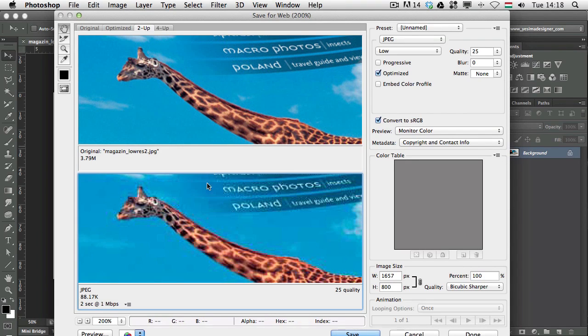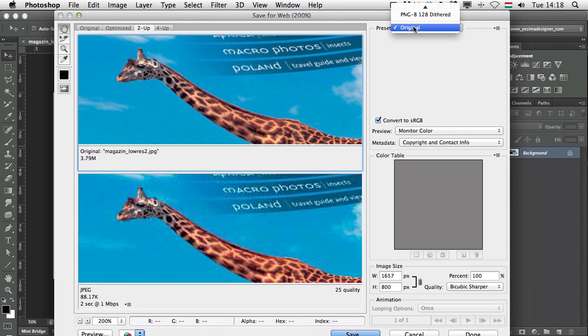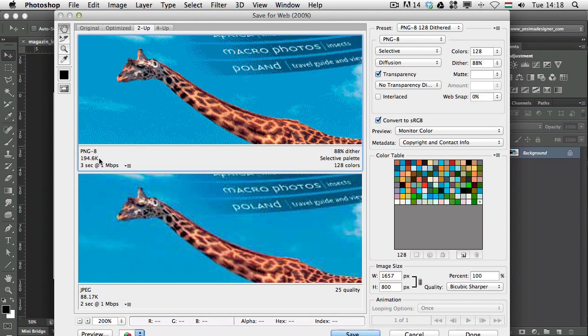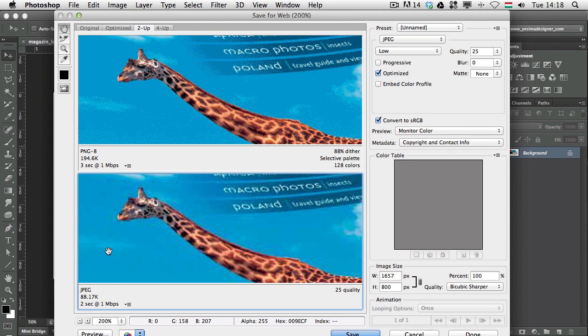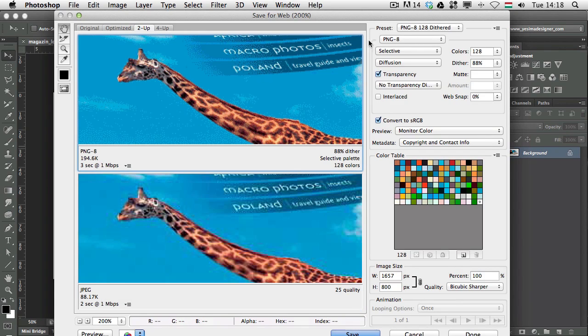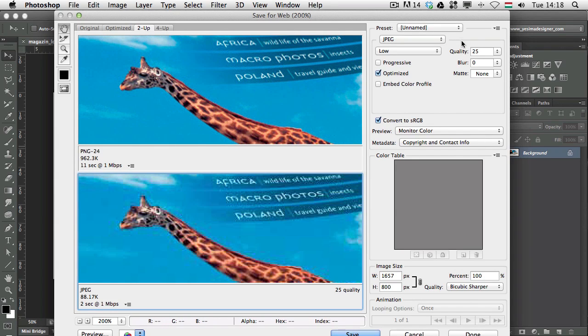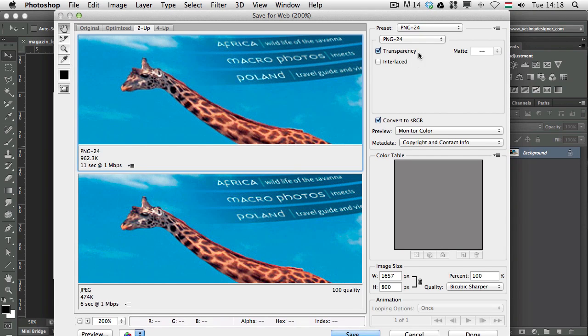When you have two views, you can even set up one with a different compression. For example, we can choose PNG 8, and then we can see the size there and the size here for the JPEG and the quality. Of course, a PNG 8 will never be as good as a PNG 24, which as you can see here on the top looks like this, and this one at the bottom looks like that. If I set the quality to 100, the PNG 24 is still bigger in file size, but the PNG has the advantage that there you can use transparency.